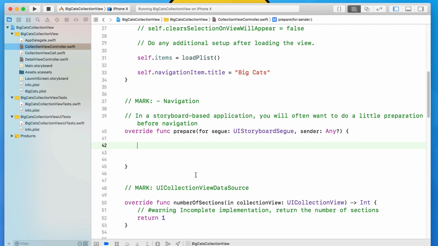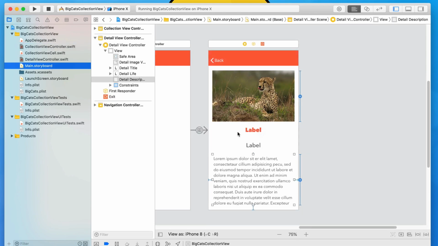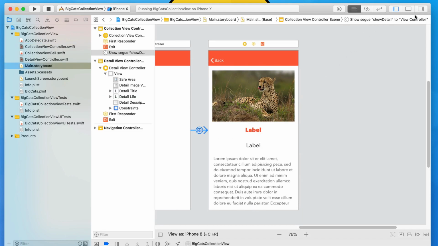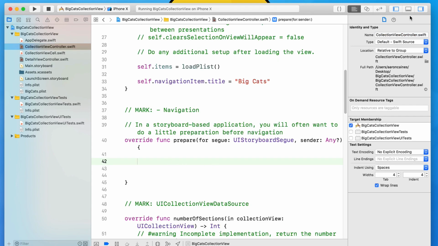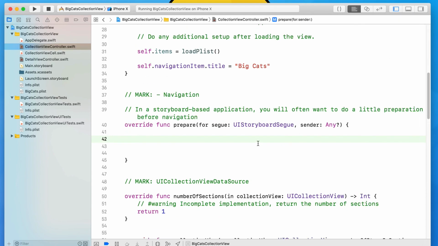And in the last lecture, we created an identity on our segue. So if we go to the main.storyboard, select the segue here, and bring up our little side panel, we had an identity of show detail. We're going to quickly copy that, so we've got it for the moment. Jump back in and get rid of our side panel, as we're going to create an if statement.